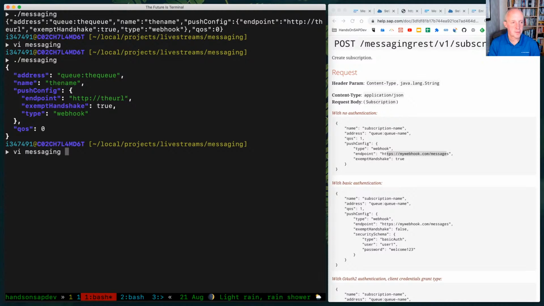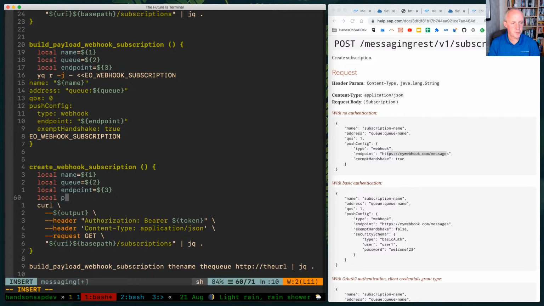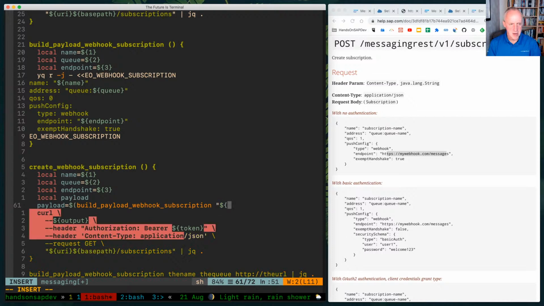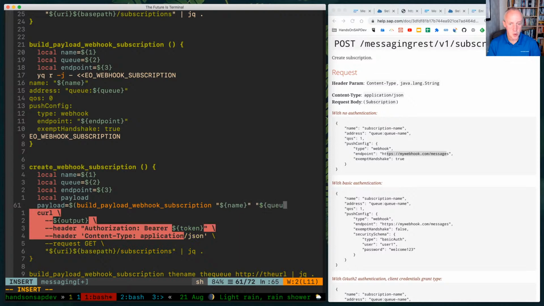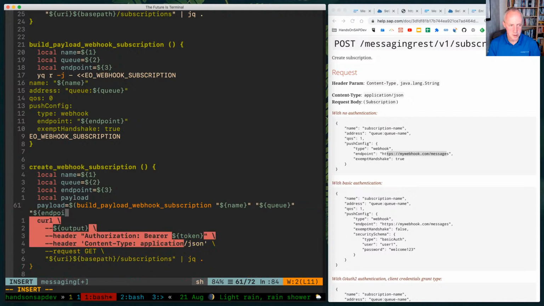So now, let's just finish off. It's 8:59. Let's finish off and create a subscription by saying local payload equals, but yes, we want to call it, don't we? We want to call build payload thing with the name, with the queue and with the endpoint.